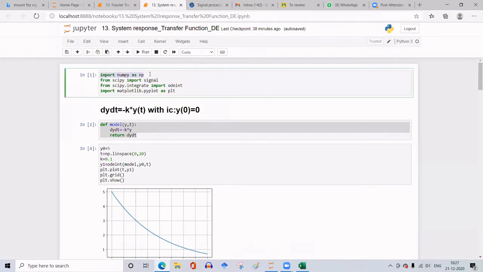So import numpy as np, and from scipy, import signal. So only the signal function of the SciPy module I'm importing. And another function which helps in solving the differential equation is scipy.integrate. From that, odeint, that is ordinary differential equation integrator solver, odeint. I'm importing that from scipy.integrate. And then import matplotlib.pyplot as plt to get the plot of the response of the system.